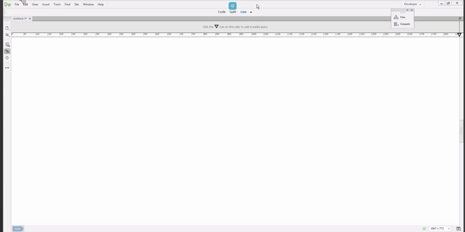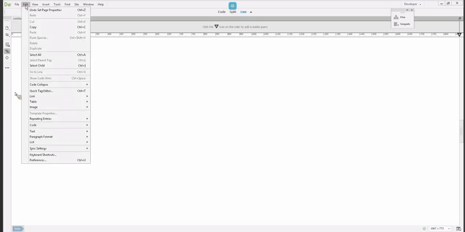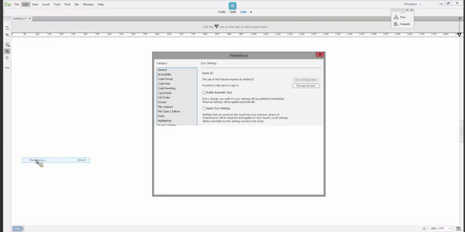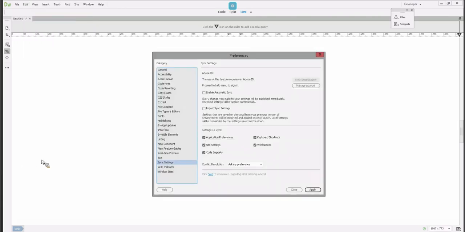So we're going to go to the Edit menu. And I want to go to Preferences. This is where you're going to set a lot of things over here. We're going to do a separate video just on Preferences.